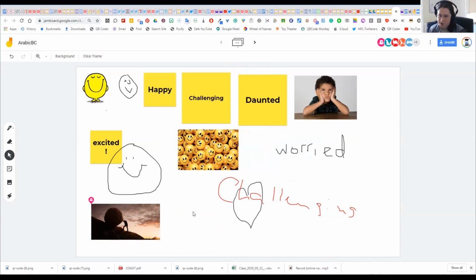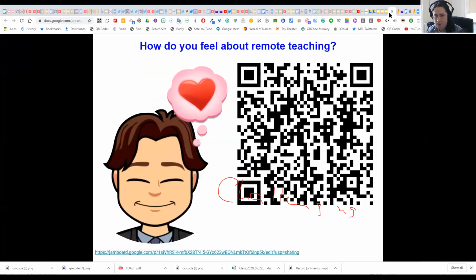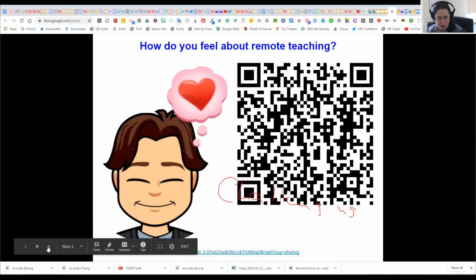So hopefully, if you haven't seen Jamboard before, you can see how that can be very effective in the Arabic classroom. Okay, lovely. So now I've got a nice impression of how you're feeling. You can see as well I'm using Bitmojis, more of that later. So let's go on to the next slide.